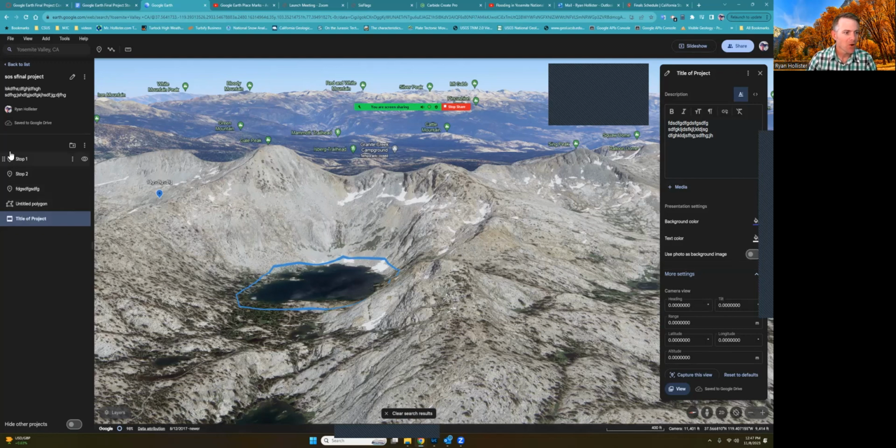So now, over on the left-hand side, the order that these are in is the order that people will fly through these. So if you want your title to come first, which it probably should, all you need to do to rearrange it is just pick it, hold down, and you can move it up to the top like so, and it'll rearrange these things like that. So you can rearrange the stops and the numbers as you go. Piece of cake.